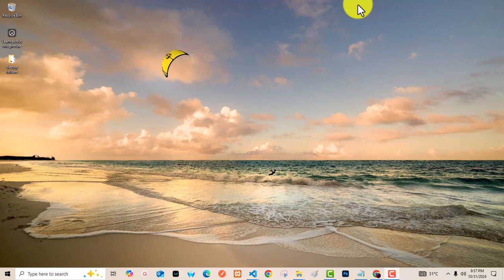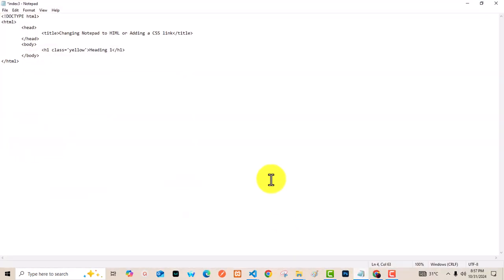This is my second video of changing Notepad to HTML. In this video, we're going to check how to add a CSS link. Let me go back to my first one. If you're just starting, you can pause the video to look at what I did. After that, this is the class. When you're setting HTML, you have to give it a class if you want to do it.